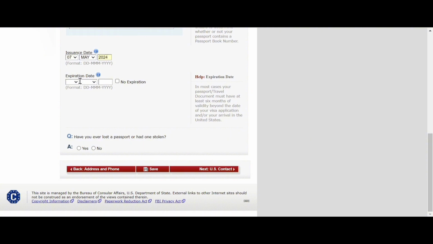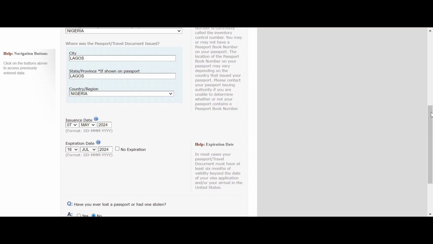Expiration date. Make sure you do not fill this in a hurry. It's very important that you do not fill this in a hurry. Make sure that you take your time so you do not make any mistakes, and you have someone guiding you to fill it. Okay, so have you ever lost a passport or had one stolen? So no, and then you save and continue.